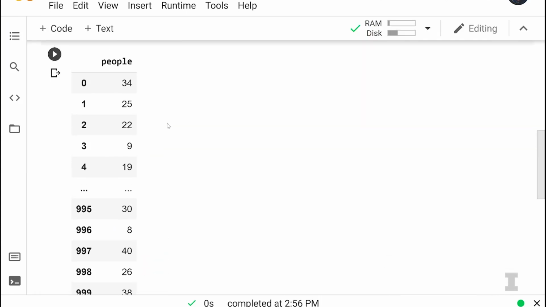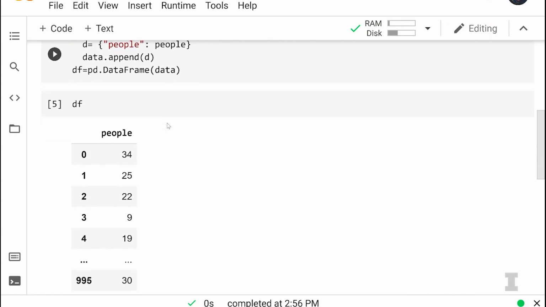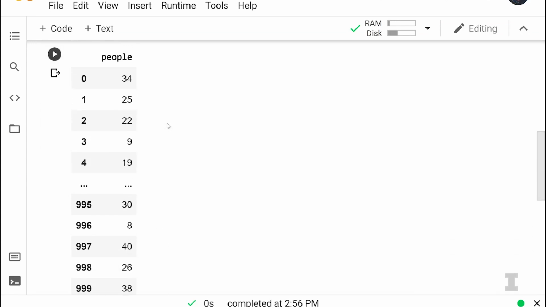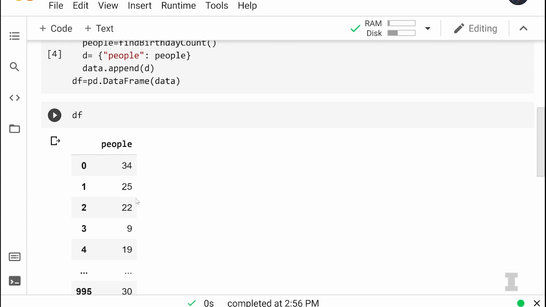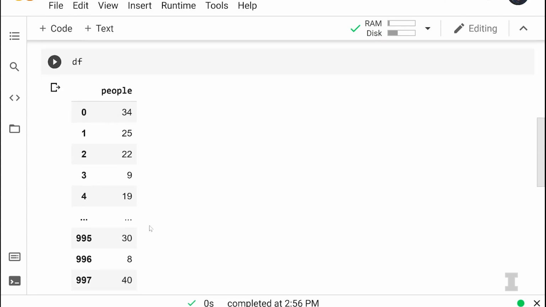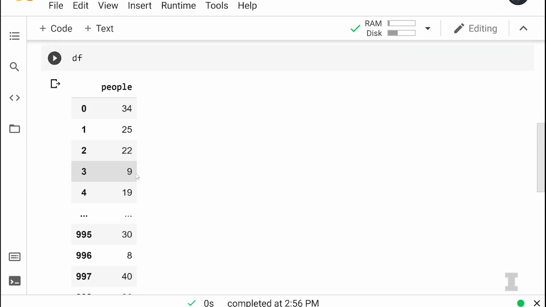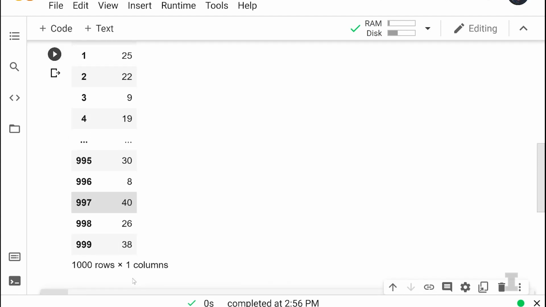Yes. So it looks like we have 1,000 rows and it just says people and then there's a bunch of numbers. And what are the numbers? 34, 25, 22, 9, 19, 38, 40, 26. Oh, interesting. So Carly, those are really small numbers. Yeah, so remember this variable people is telling us how many people we need to ask before we get a duplicate birthday.